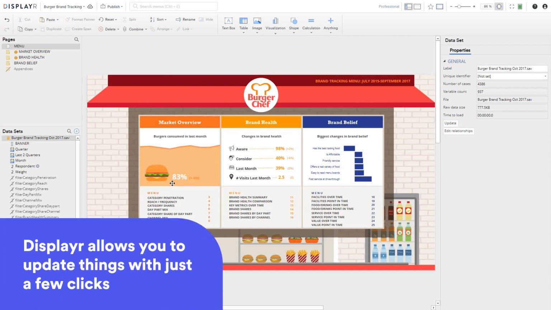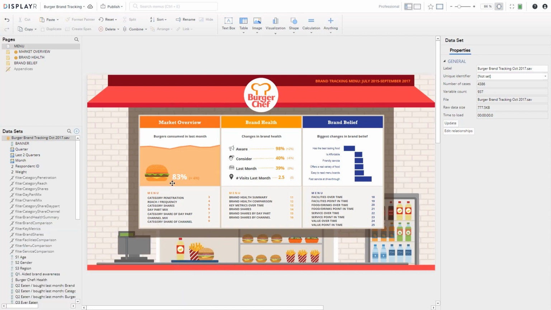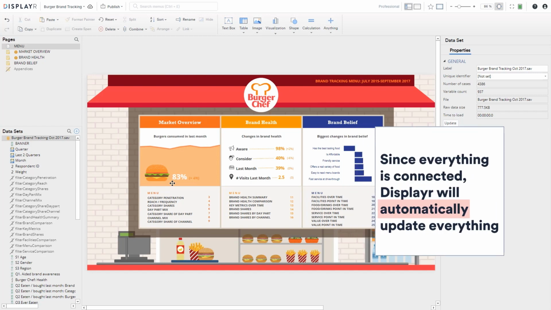The real magic of Displayer is how it allows you to update things with just a few clicks. For example, let's say you need to update all your analysis and reporting with a new wave of data. In older programs, you would need to do everything again. In Displayer, we can just swap the data file. And since everything is connected, Displayer will automatically update everything.